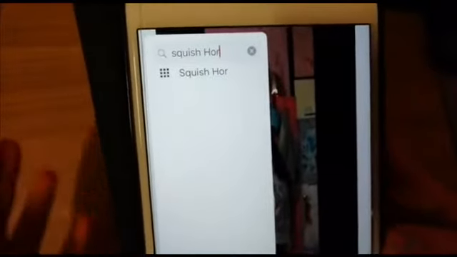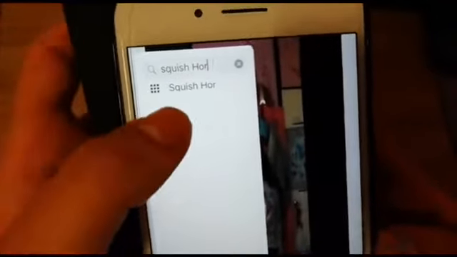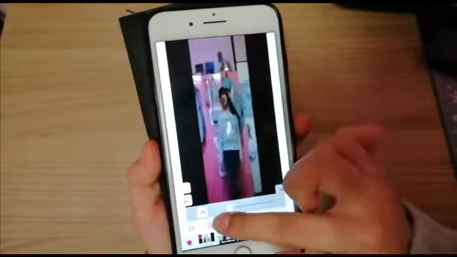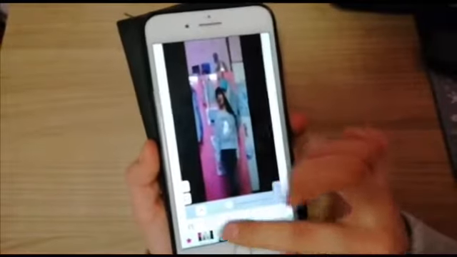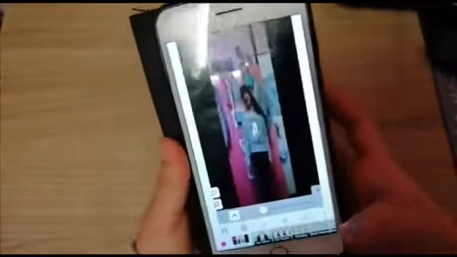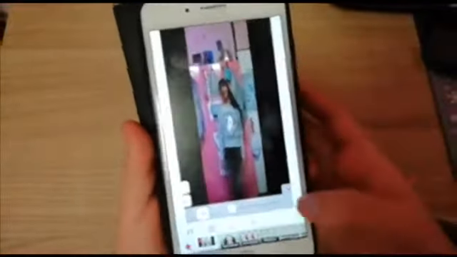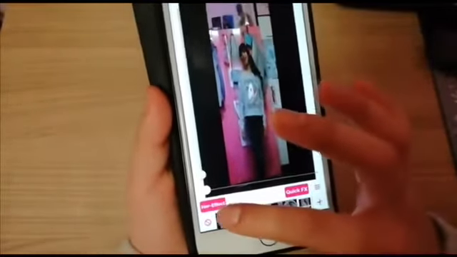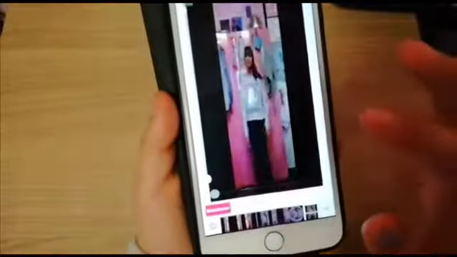Make a screenshot or whatever. Now, tap on it. And then make sure to tap on the screen so it goes away. Now you have these effects that you have to do. So, to start the video, you have to tap on this. And then hair effect, or either this button.